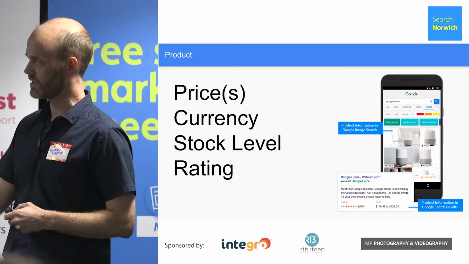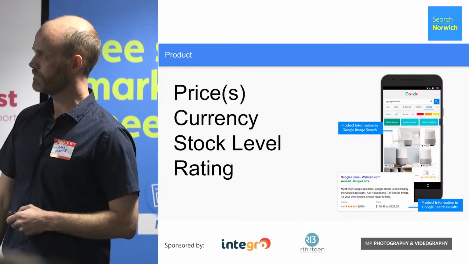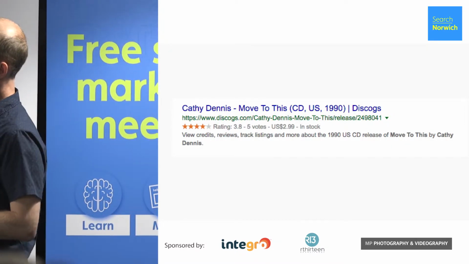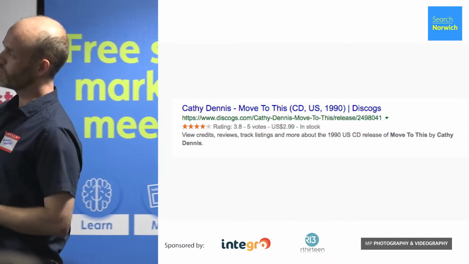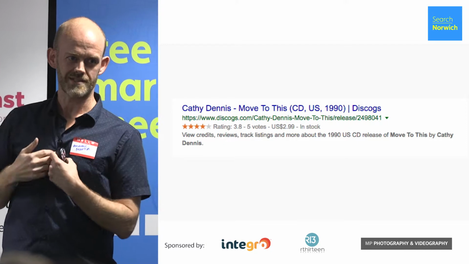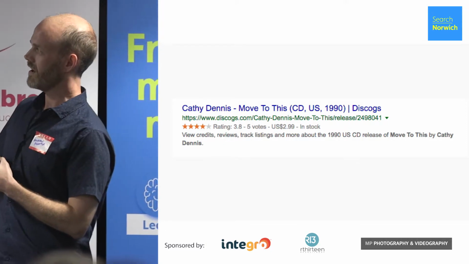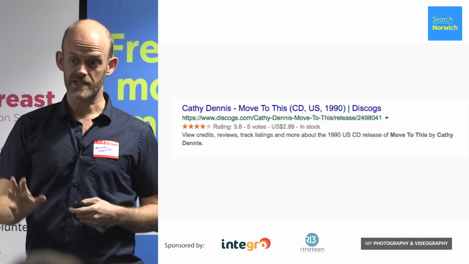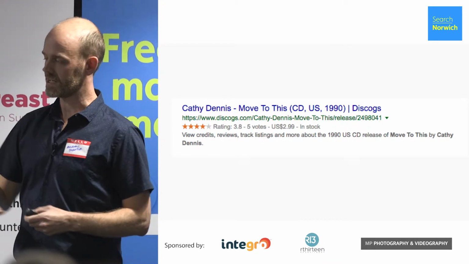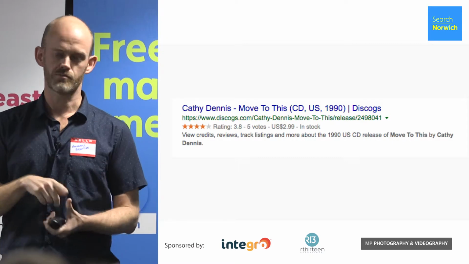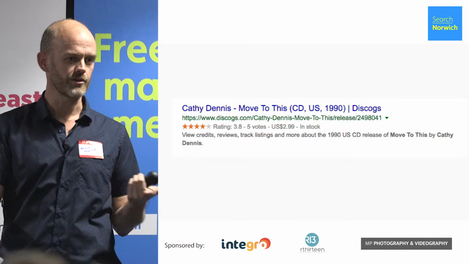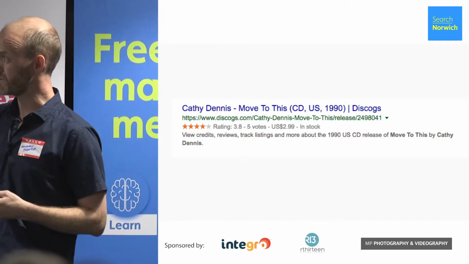So currency, stock level, rating, as I said. And here's my blatant Norwich reference of St. Cathy Dennis of Norwich. This is an old pop CD that is on Discogs, and Discogs I love not because I'm a vinyl nerd, but because they do their schema really, really well. If you look at their schema for this particular page, it itemizes just everything, from the person who mixed the album to the 5th track on side 2, and it will tell you all the writers. They've really gone to town on it.